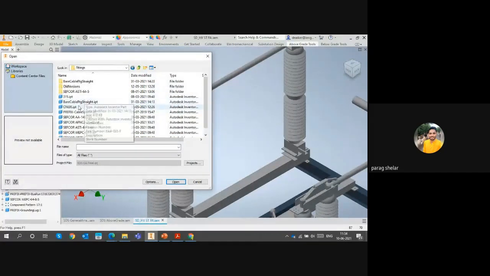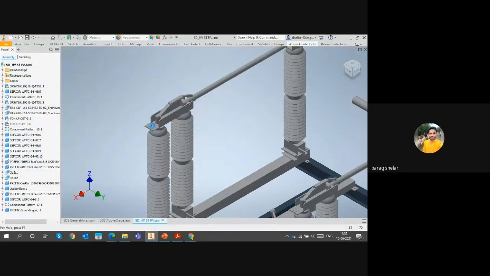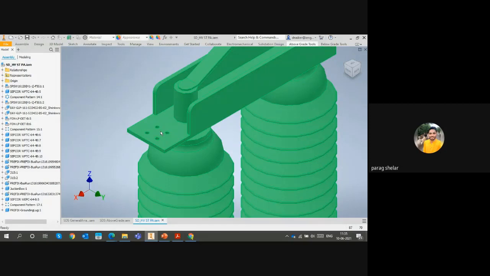I've got a separate folder for adding those fittings. So you can see I have one fitting model for a single bare conductor cable. I'm going to choose that particular fitting from my library, and now you will notice how the tool behaves. We have this NEMA pattern to fix that particular fitting, and the tool is asking to select a NEMA face with a 2, 4, or 6 hole pattern. All we have to do is select that face, and it will automatically place the component we selected, which is the single conductor fitting.